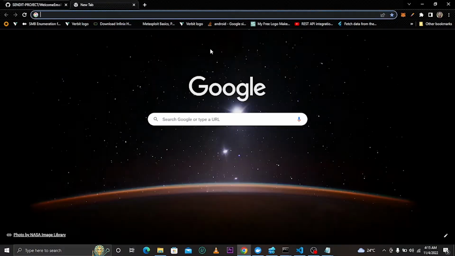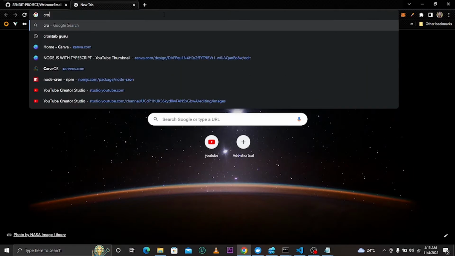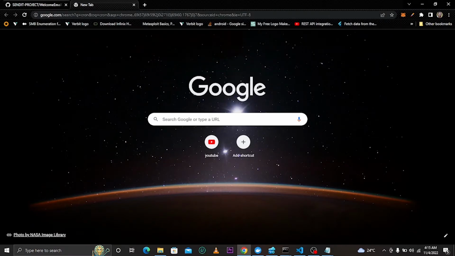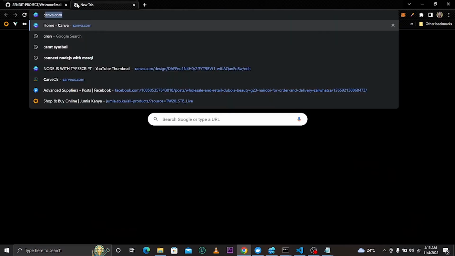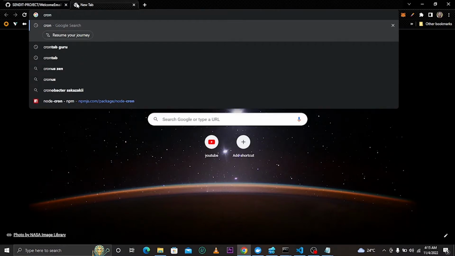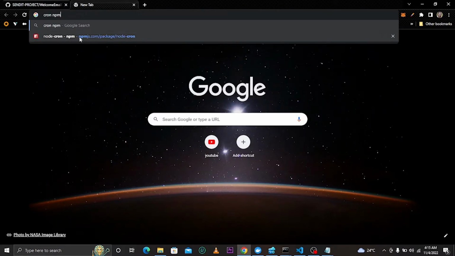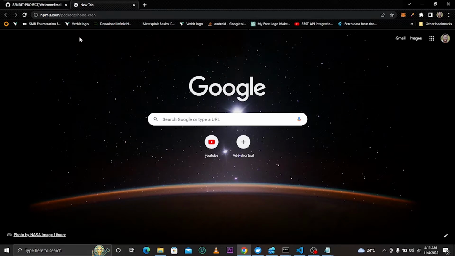Now another thing that I wanted to show you is a package called cron, and this is the one that we are going to use. Cron in Node.js is what is used for scheduling tasks. So we just search for cron npm, just like that, and you open it.